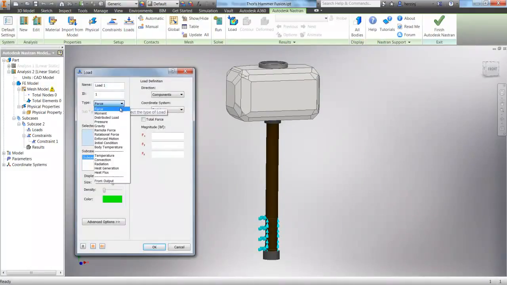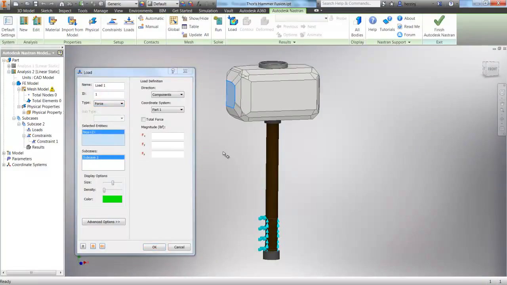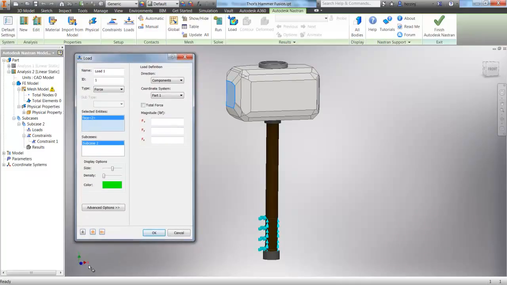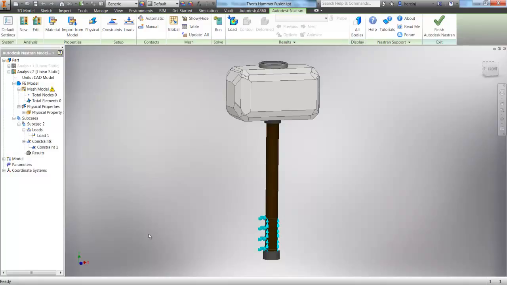We're going to be applying a force on it, and after selecting the surface, we see that the straight-on loading would be in the X direction. So let's go ahead and type in something relatively small for how hard he swings this thing. Let's call it 2,500. 2,000, how about that? That's a little bit easier. And click OK. So we now have our loads and our boundary conditions on there.